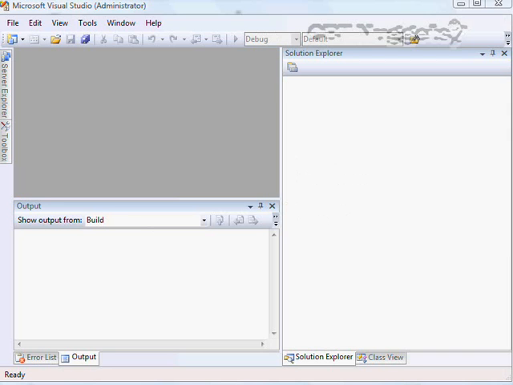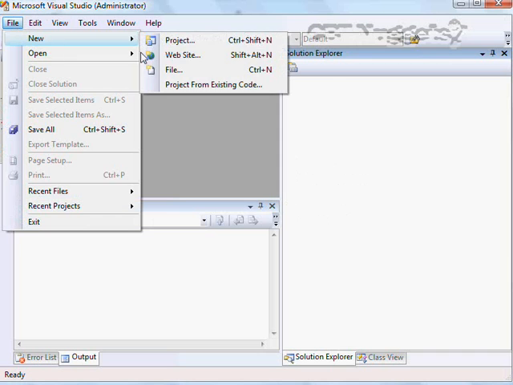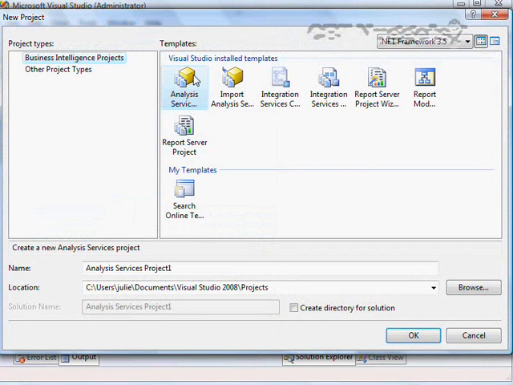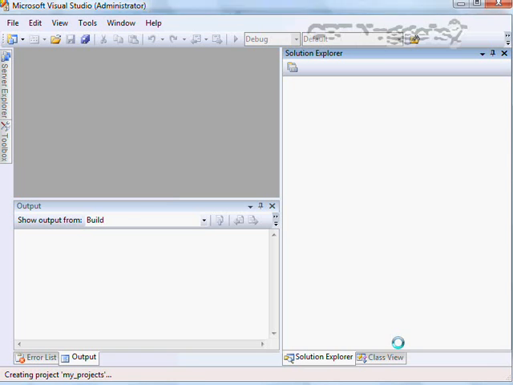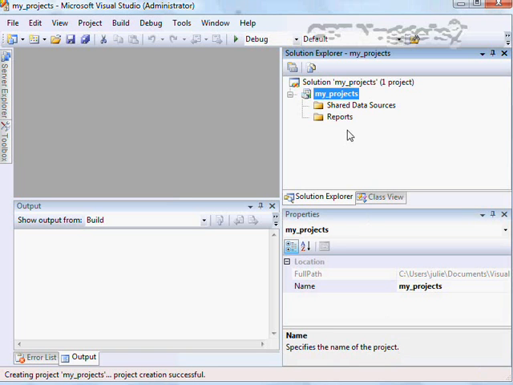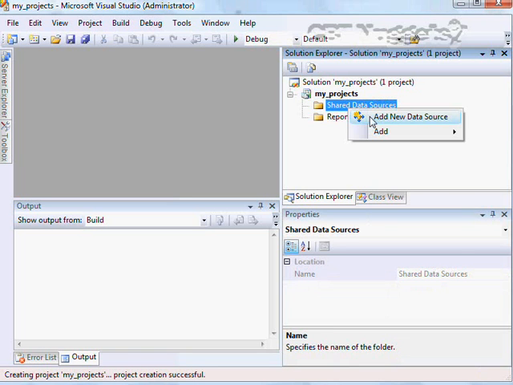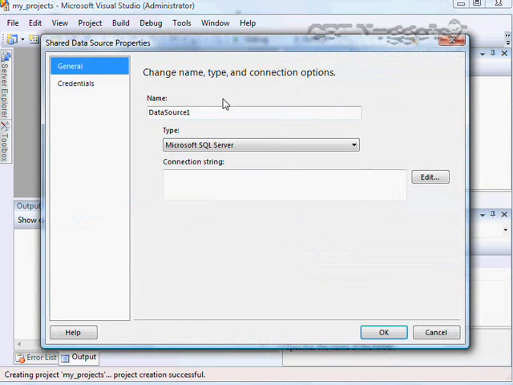Here we are in our Business Intelligence Development Studio, and we're just going to create a new project, and we'll make this a report server project. I'll just call this My Projects. And what I'd like to do is right-click on here and add a new data source. So I'll call this My DS1.